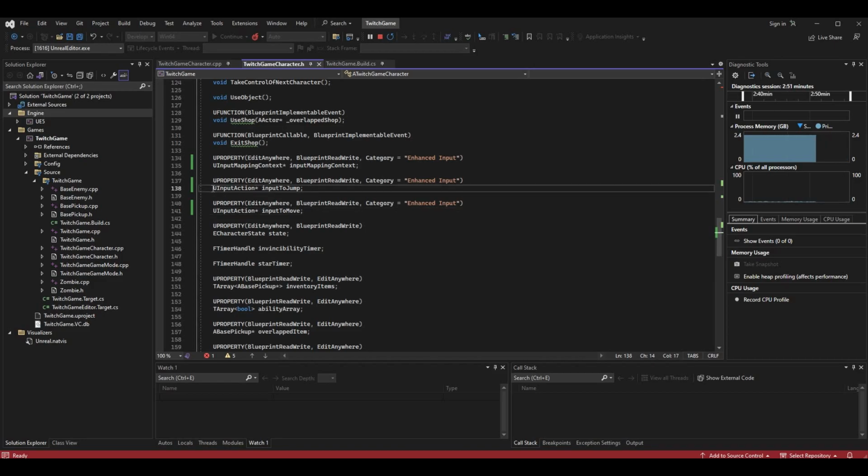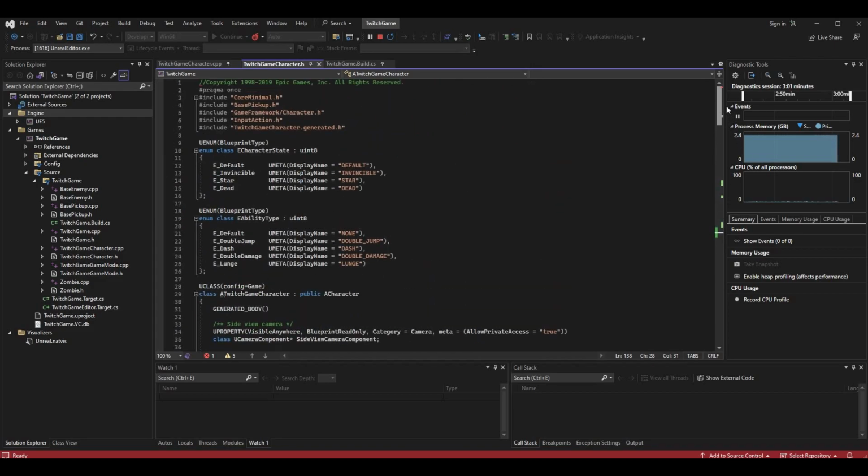When you try to create this, you might get an error saying that your input action does not exist or can't find it. We have to actually add an include to access this class. So if we scroll up to the top of our .h file, we have to make sure we add this include, inputAction.h. Make sure you put this above the generated.h include. Any includes you add always have to be above that generated include.